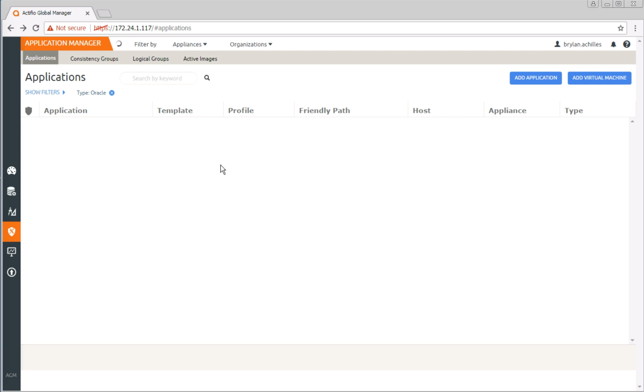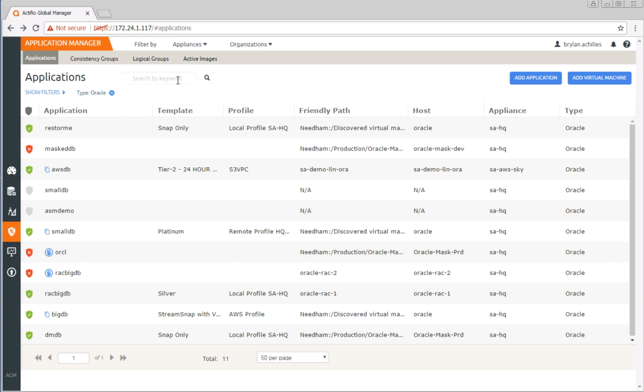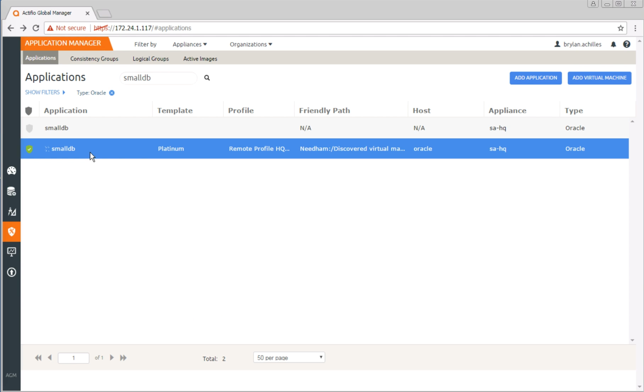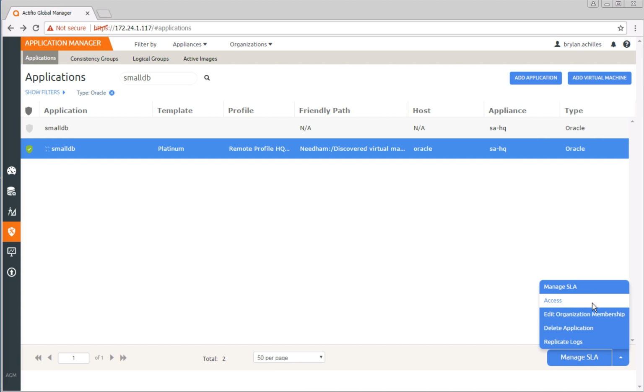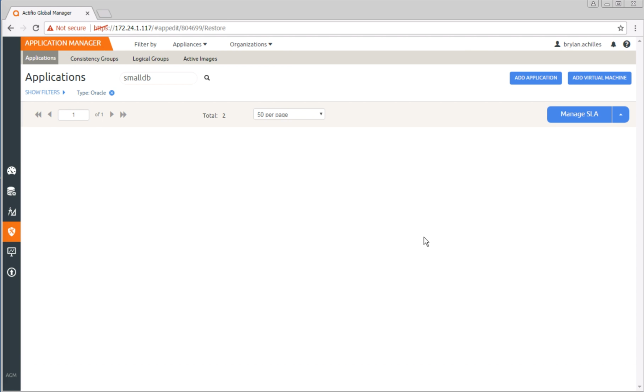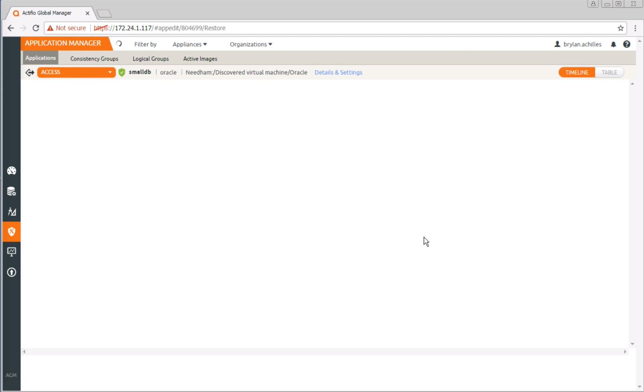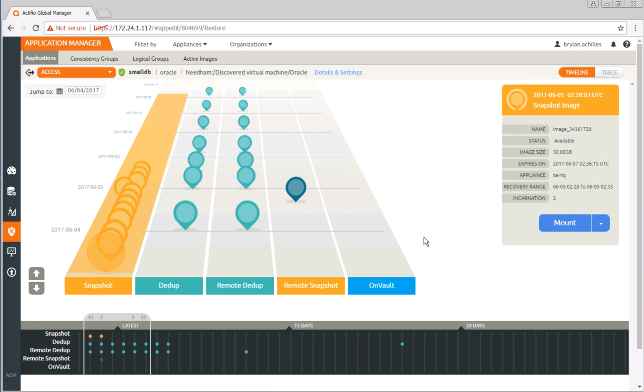But what I want to do right now is I don't want to manage the SLA. I want to access the data, which is also something that we do here on the Application Manager screen. And so what I'm going to do is show you what that looks like. So let's go ahead and search for SmallDB again. And now instead of managing the SLA, I'm going to change my action menu here to be Access. And again, we've updated some of the words. We don't use mount or restore like we used to use. It used to be restore in the other UI. Here we're using access. Again, a more modern and better terminology for things like test data management, test and development, etc.